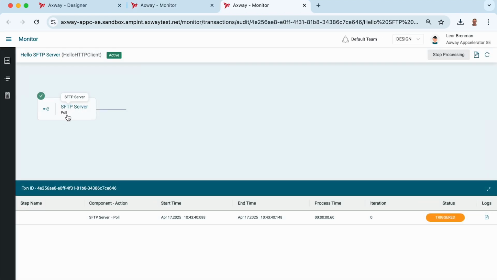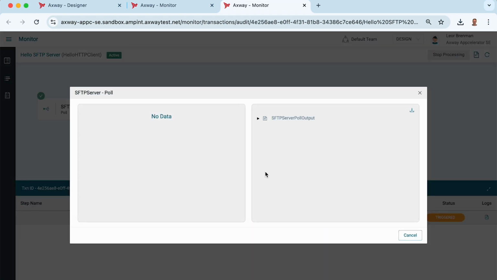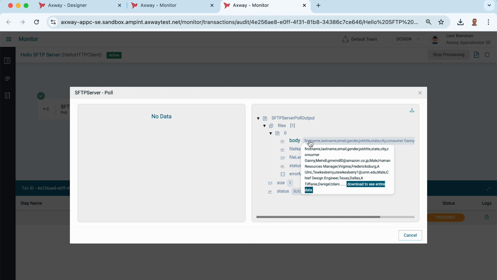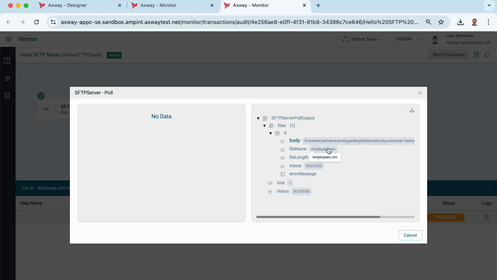I can see here, Hello SFTP Server. Let's click on it. I see that the event did trigger. Let me click on it down here, and if I expand that, I can see it was a success. There was one file, and here is the one file and there is the contents, first name, last name, email, gender, etc. And you can see the file name, file length, and success.